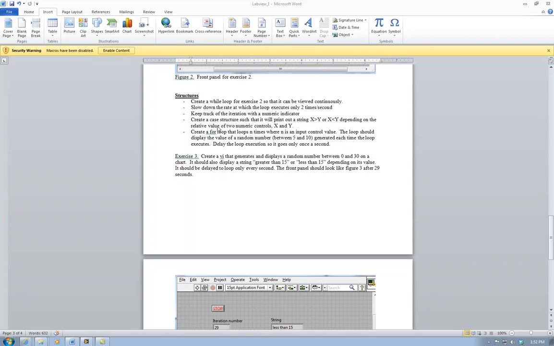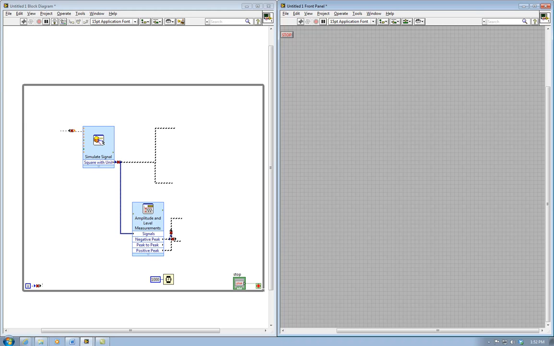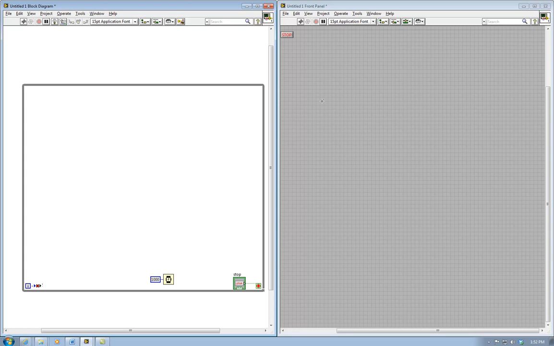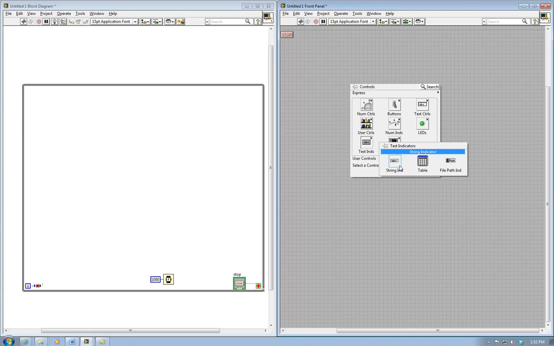Okay, now I'm going to use a different type of structure. In this case, it's going to be a case structure, not a while loop, that will print out a string, x greater than y or y greater than x, depending on the relative value of 2 numeric controls. So let's go back here. So I don't need any of this stuff now. So I need 2 text indicators.